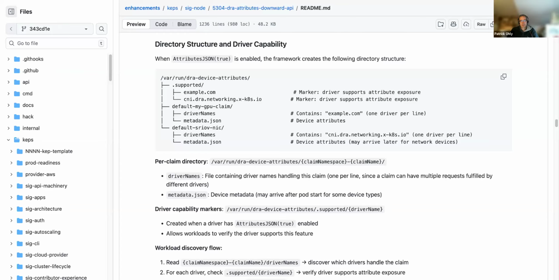We can. If a driver supports the feature, it could just always write the file and just not put any information in it if it doesn't have anything. Yes. That could. The overhead shouldn't be high, right? Yeah, but then when does the pod decide to fail? Right? Well, if it needs the information, it needs to fail if it's not there.